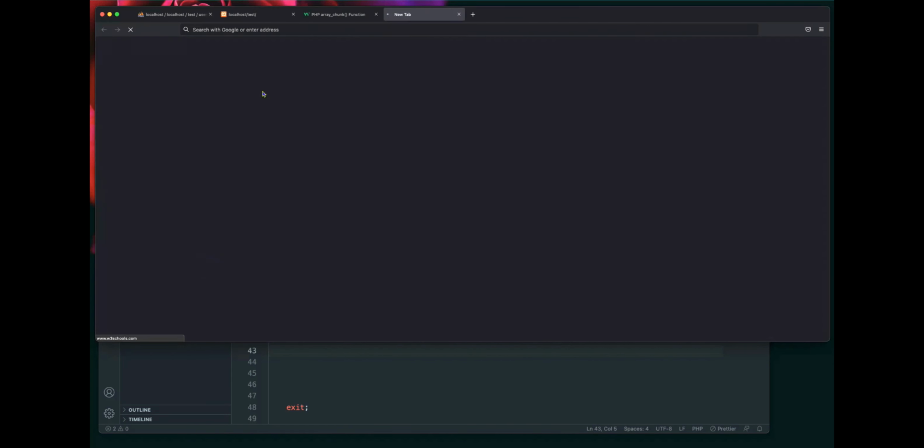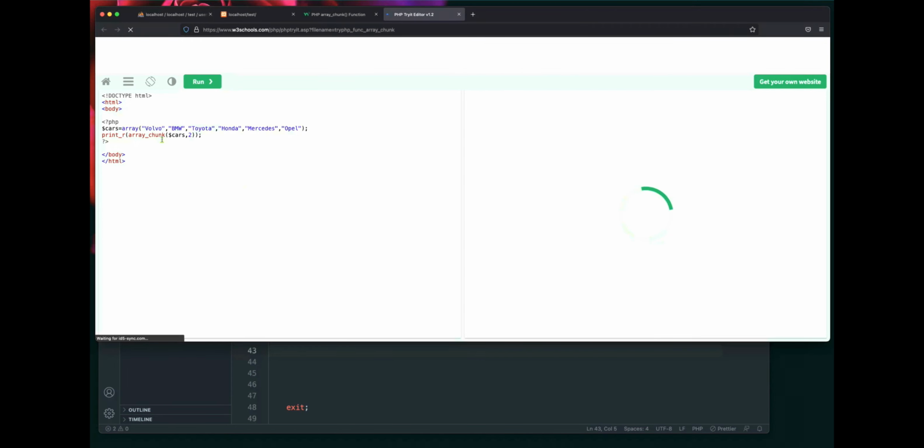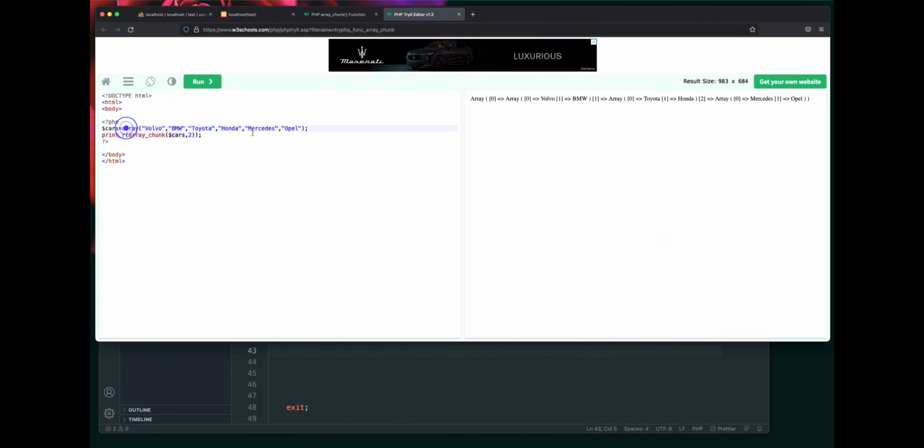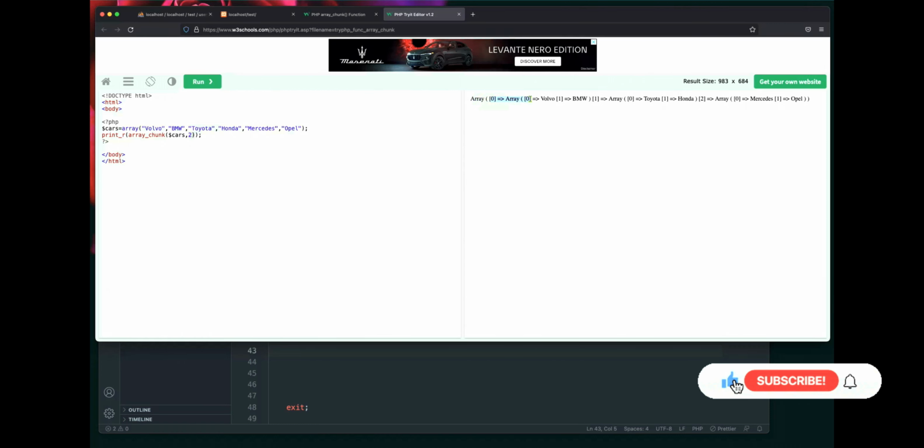Alright, there is one example. Let's see what they are showing. Here they say we have an array of cars. We have 1, 2, 3, 4, 5, 6 elements, and they say array chunk, cars, and then 2. So chunking with 2, you can see that it created an array of arrays where on index 0 we have an array which has 2 values: Volvo and BMW. So it broke it into 2, and the next index will be Toyota and Honda.